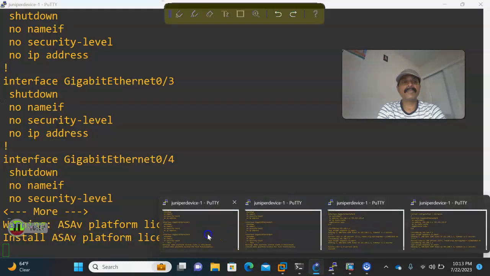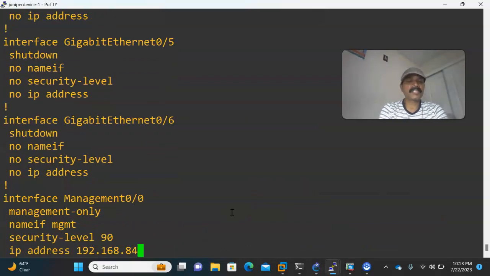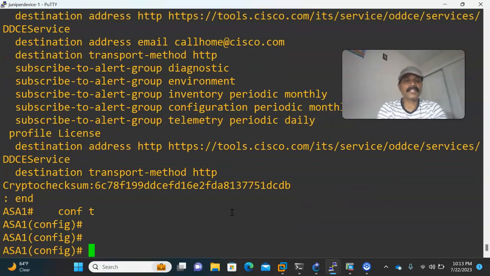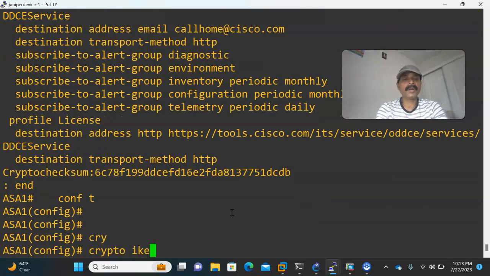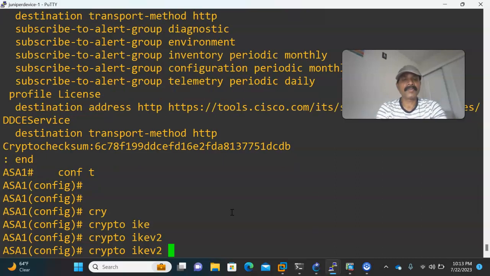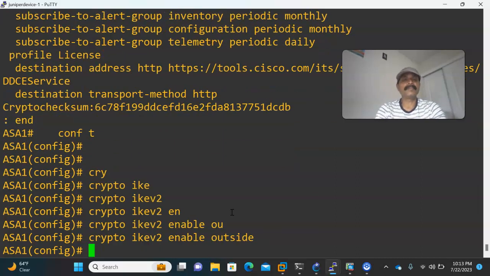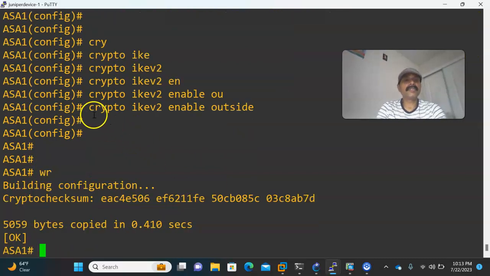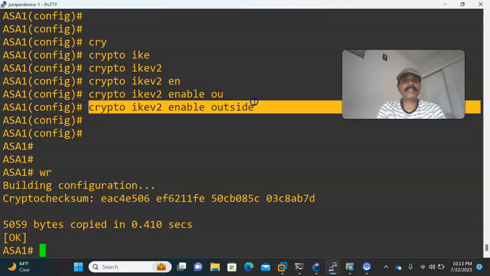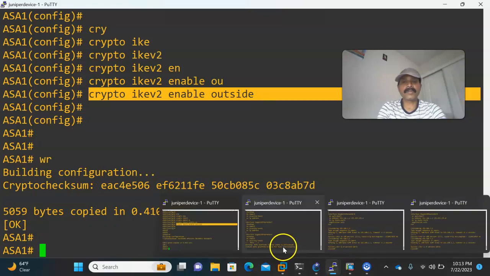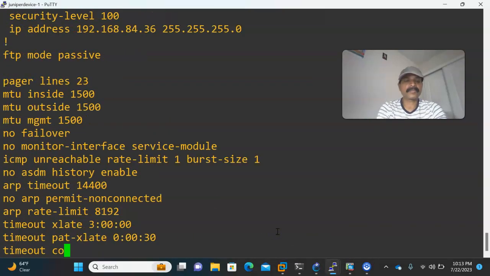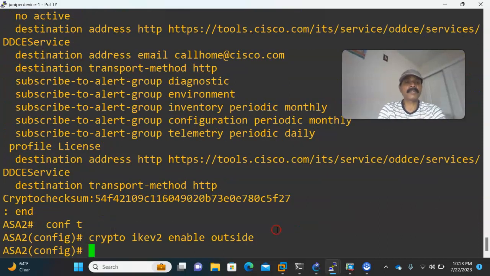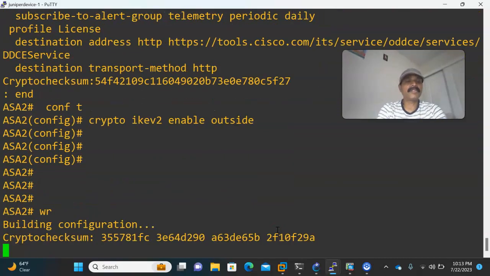Just go to firewall 1. That's a specific command we have to activate. Go to the configuration mode: crypto ikev2 enable outside. Okay, so just write the configuration. Similar configuration I have to enable for the second firewall also, that is firewall 2. Just go here and enable the configuration. Okay, so just write the configuration.